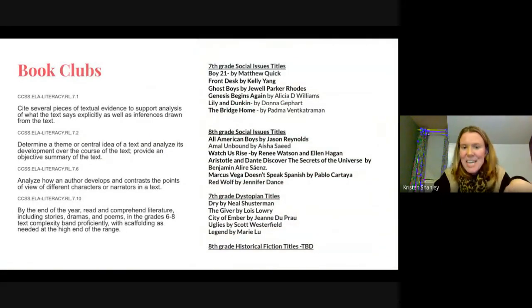So the standards here, you'll see similar standards that we use throughout the year are being brought back again with our book clubs. And there are titles for the 7th grade book clubs at the beginning of the year, the 8th grade book clubs. The 7th grade teachers last year, we did our dystopian titles in the spring as a second round of book clubs because our first one was so successful.